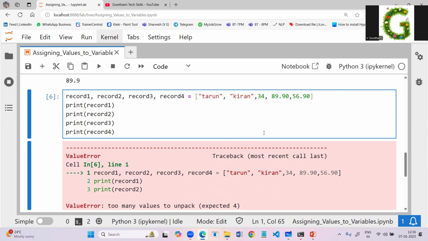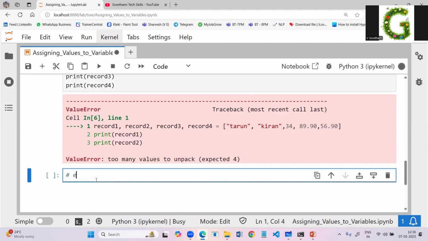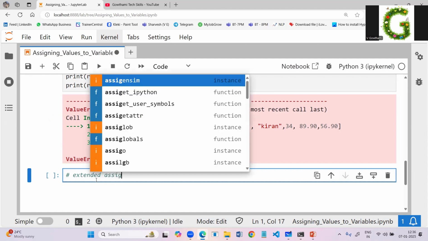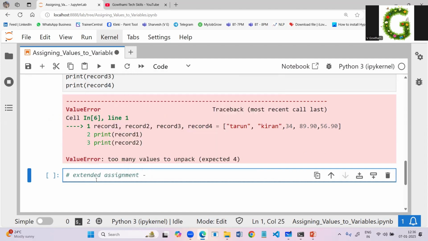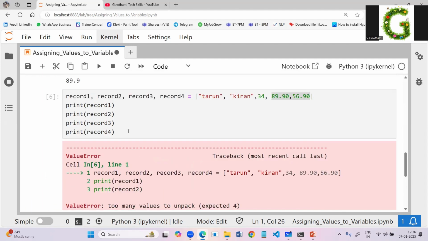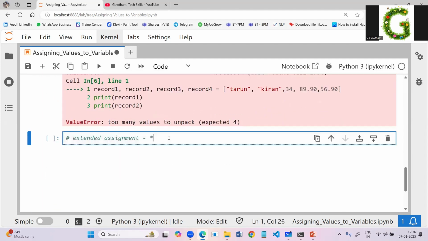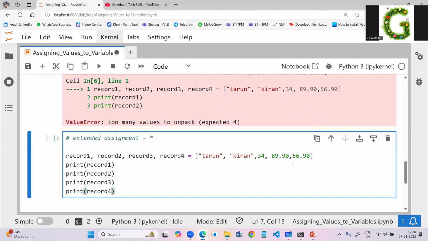But what if you are thinking that you need to assign 2 values to one variable, any one variable? Then you have to make use of a concept called extended assignment. It is represented using the star symbol. So I'll simply copy this code and paste it here. Now my meaning here is I want to give the last 2 values to record 4, and a single value should be given to record 1, record 2 and record 3. Now to specify that, prefix that variable with a star.